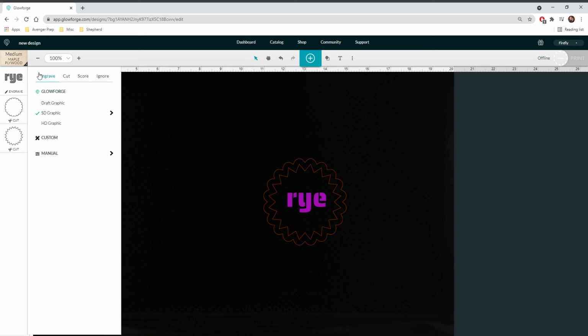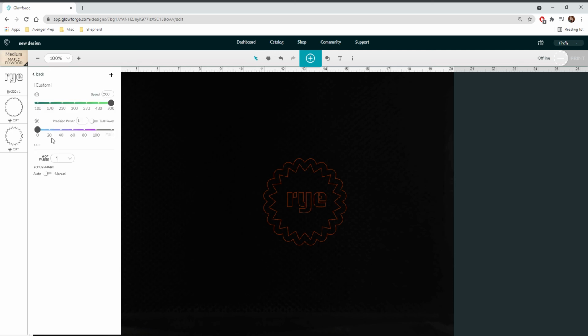The cut option is straightforward. I found that most of the time the proofgrade settings are pretty good for the non-proofgrade materials that I use. But if you want to modify your cut settings, just click on the manual button and modify it to your liking. The score option gives your items a very similar look to the cut settings. However, it will not cut all the way through your materials. The ignore option is there just in case you want a specific layer to be ignored.